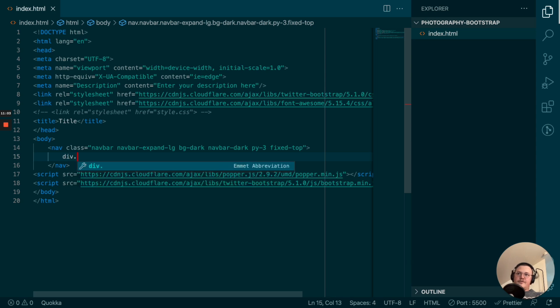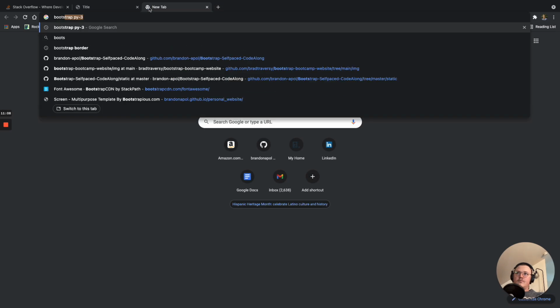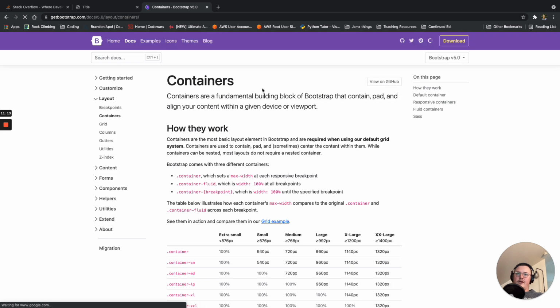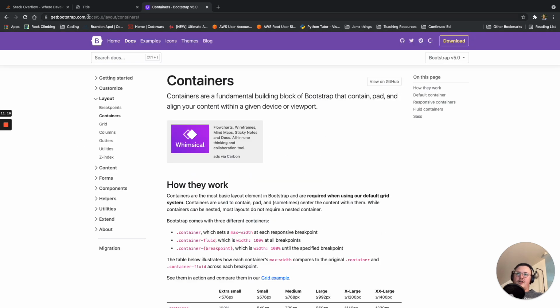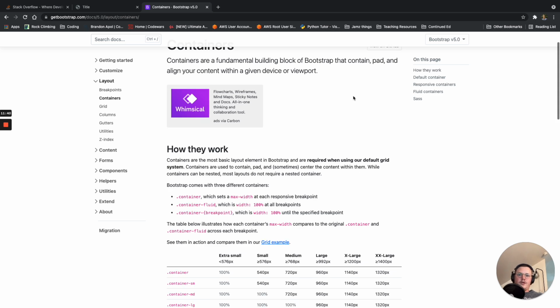So we're going to do div.container, and if we go to Bootstrap's documentation, we can read a little bit about containers, right? This is from getbootstrap.com. We're on Bootstrap version 5. You can do some other versions, but we're using 5 for our tutorial today. Containers are a fundamental building block of Bootstrap that contain, pad, and align your content within a given device or viewport. Okay, so we've talked about how divs are like boxes in HTML. This is basically them saying the same thing.